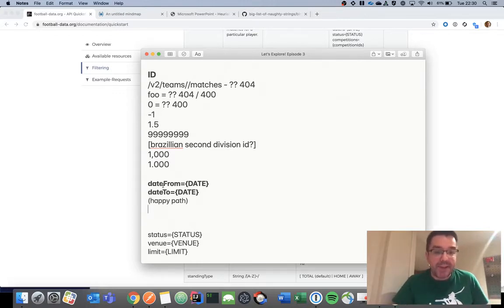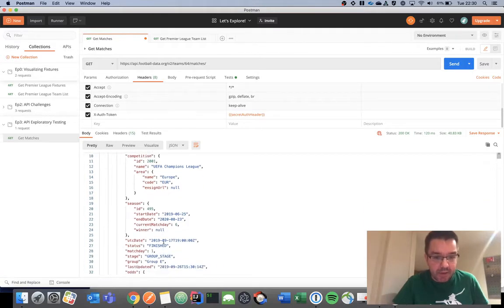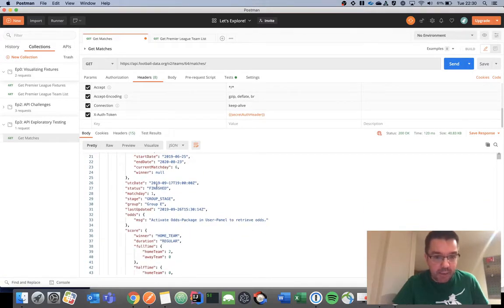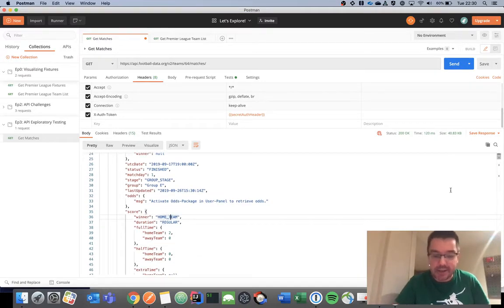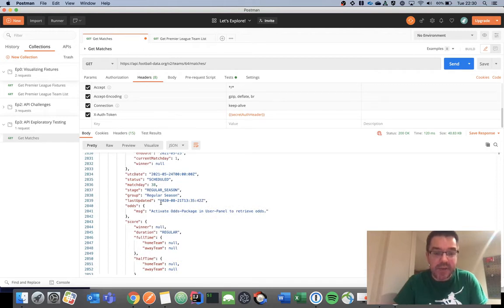But for a happy path test then, date from and date to, we saw this looks like it's last season's data. Let's have a look. There's a match here from September 2019. I'm going to go straight down to the end and see how far we go. And that goes to the end of the season that's just finished. At time of recording, we're a few days away from the new season starting. So I guess this endpoint will probably switch over to the new season when the new one begins.